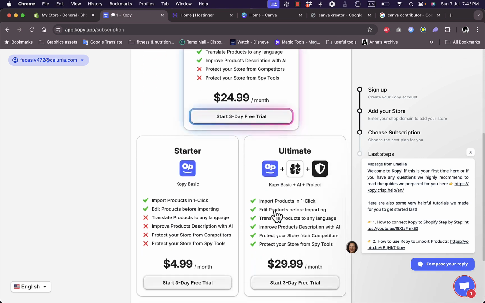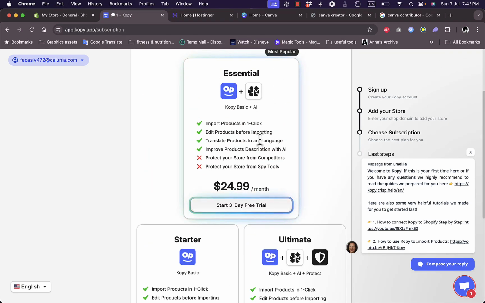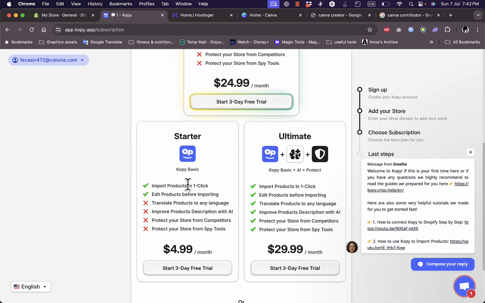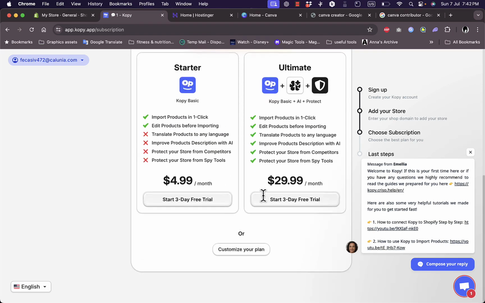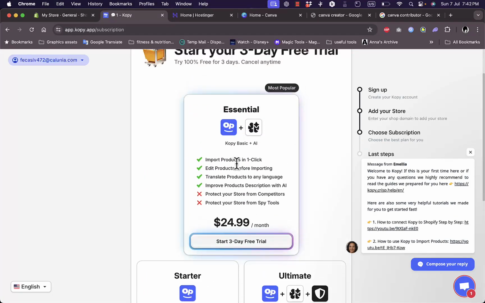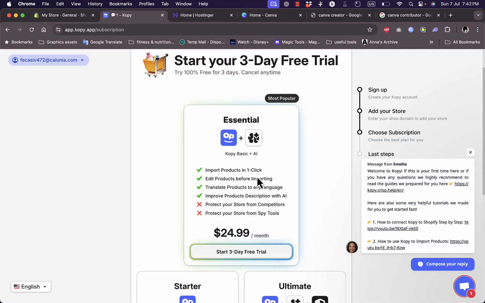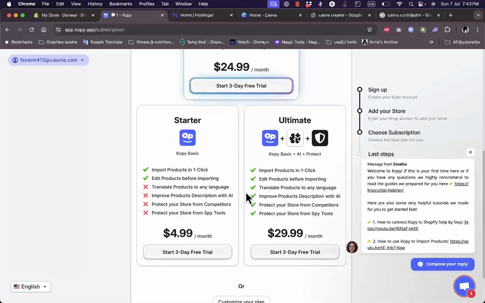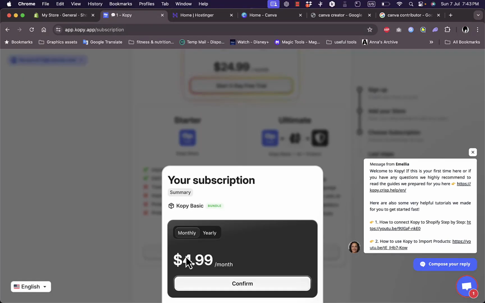And then here you will need to select a plan. You have the essential plan, the starter, and the ultimate. You can go ahead and compare the features of each plan here or customize your own plan based on the number of products that you want to manage by Kopy. And then you can start your 3-day free trial. So I'll just continue with the starter plan right here.